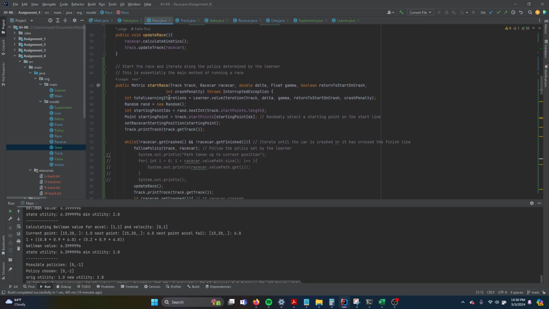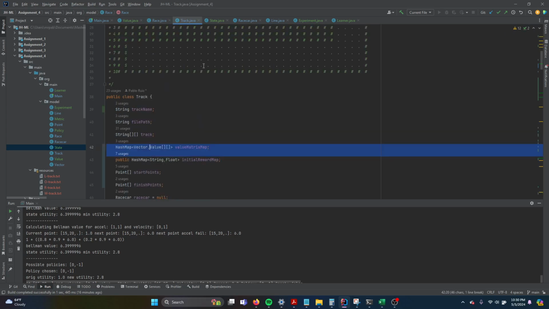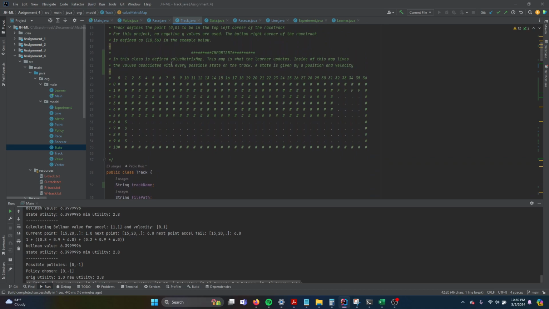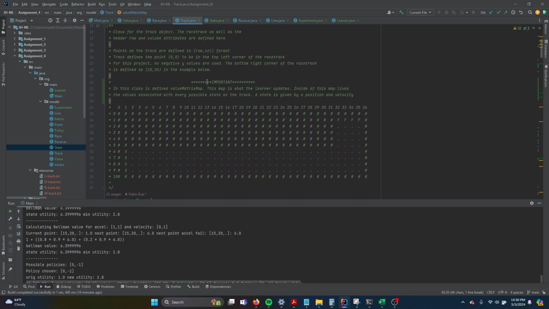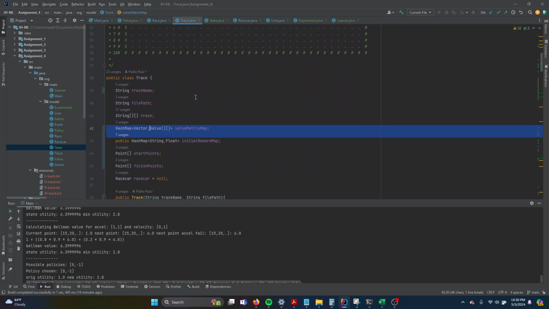From here, jumping into how the learner works, before I do that, I have to explain one of the key things that the learner is actually updating. There's a metric, and there's an important note here. This is inside the track. Inside the track data structure, there's this value matrix map, which maps a vector to a value.